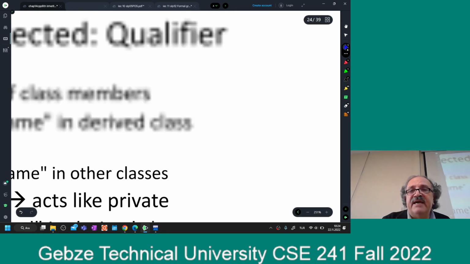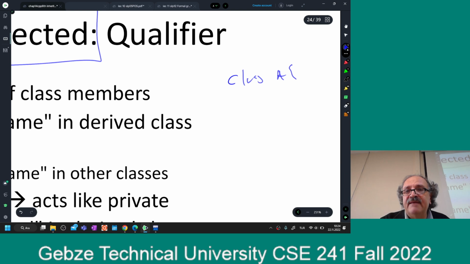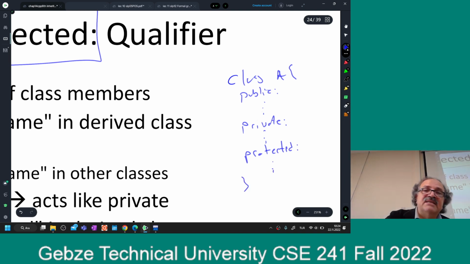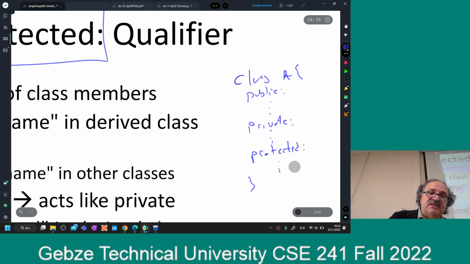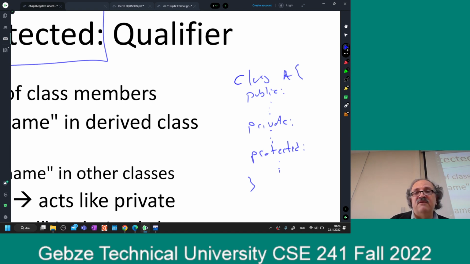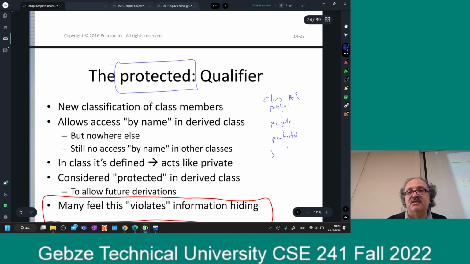So a class A can have a public section, which is available for everybody outside the class, a private section, which is only available for this class A, and a protected section, which is available only for the classes derived from class A. So the designers of this class A know that this protected data may be modified by somebody else if they are derived from this class A. So that's our third member access qualifier, protected. Public, private, and protected.